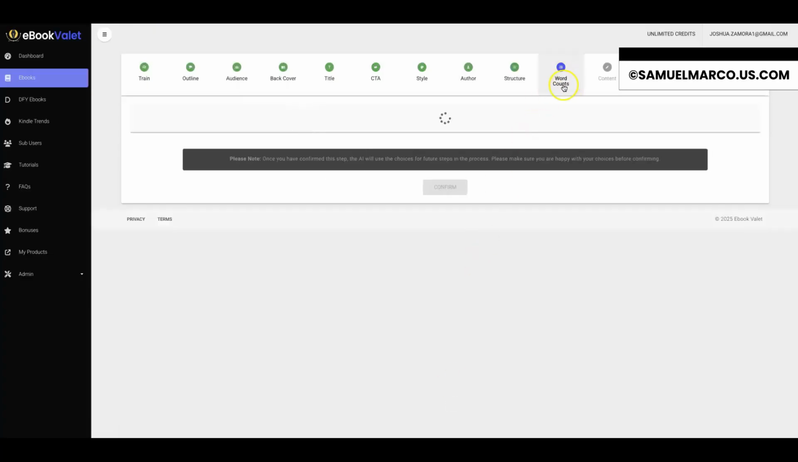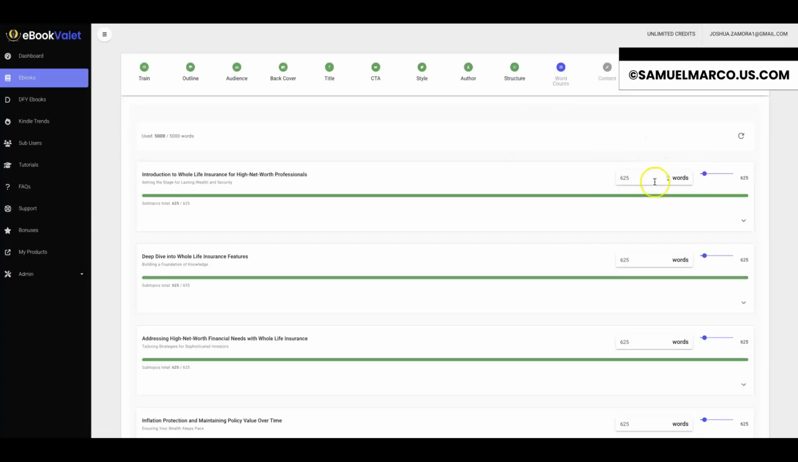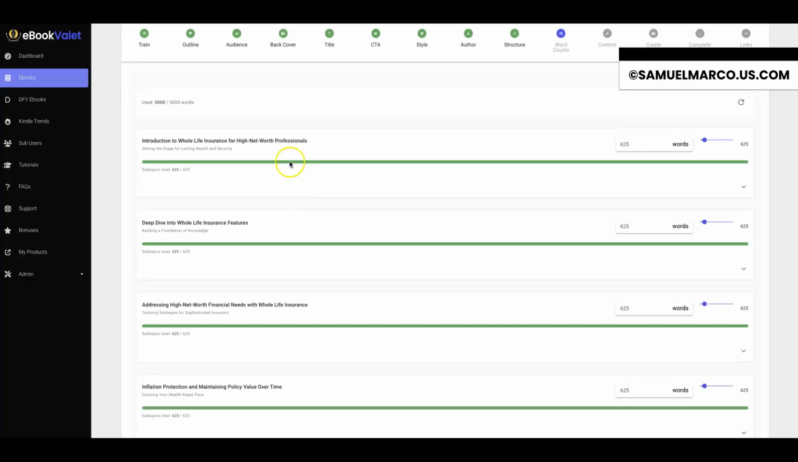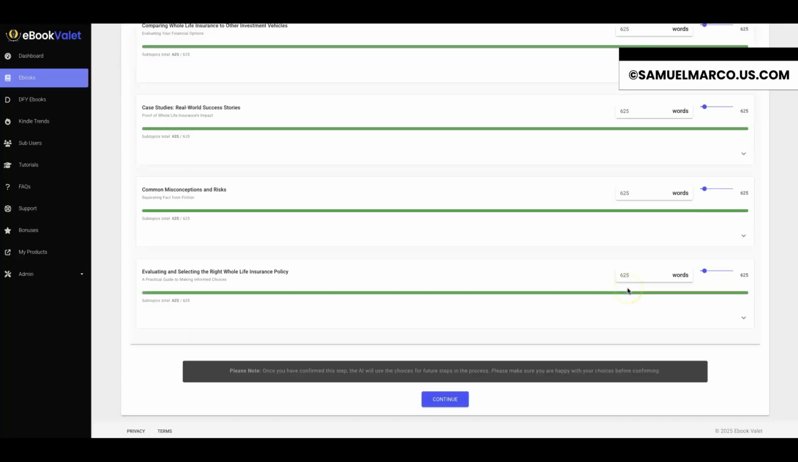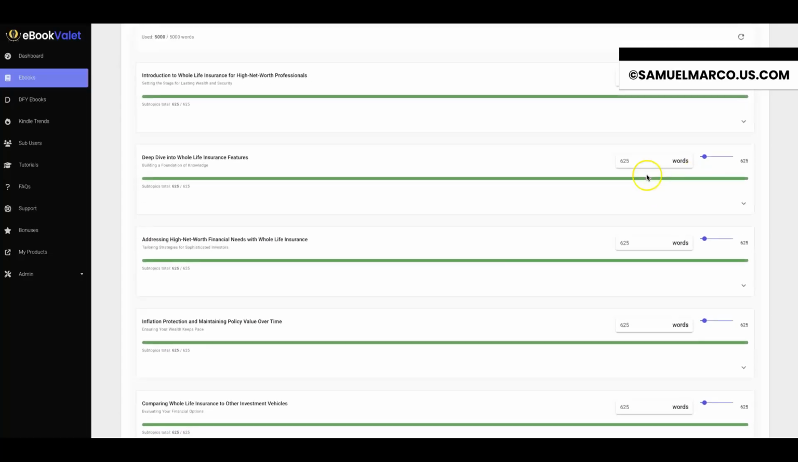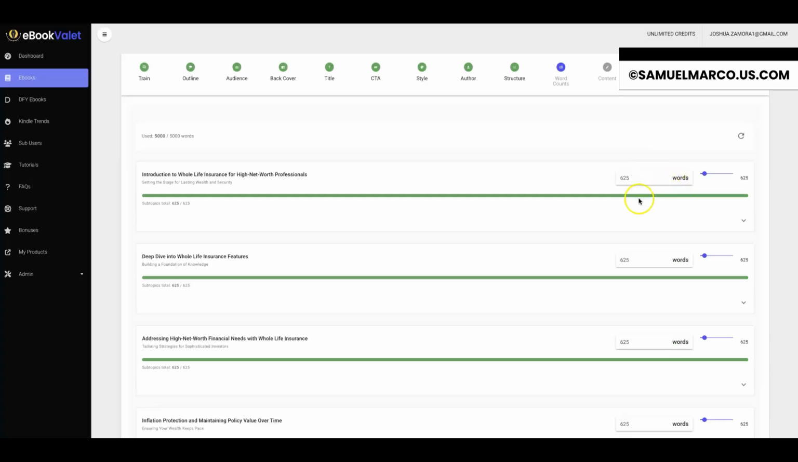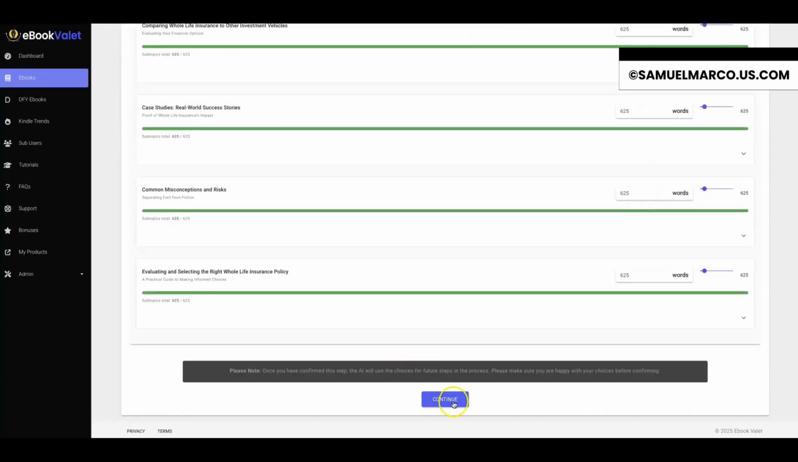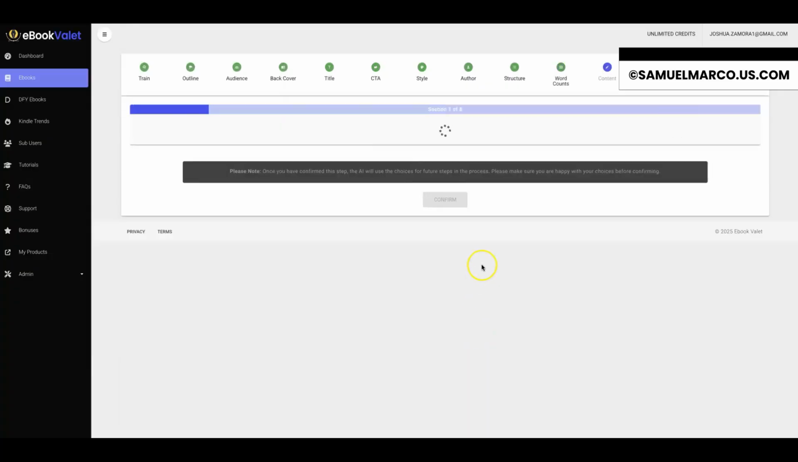All right, and now I'm also even able to select how many words I want per section. Okay, and it's all broken down evenly in each section, but you can always mix and match if you want to with each section. Okay, so I'm gonna hit continue, hit confirm, and now the content is being generated for each section. And then I'll be able to confirm that as well. And then it's going to go ahead and create the ebook for me.